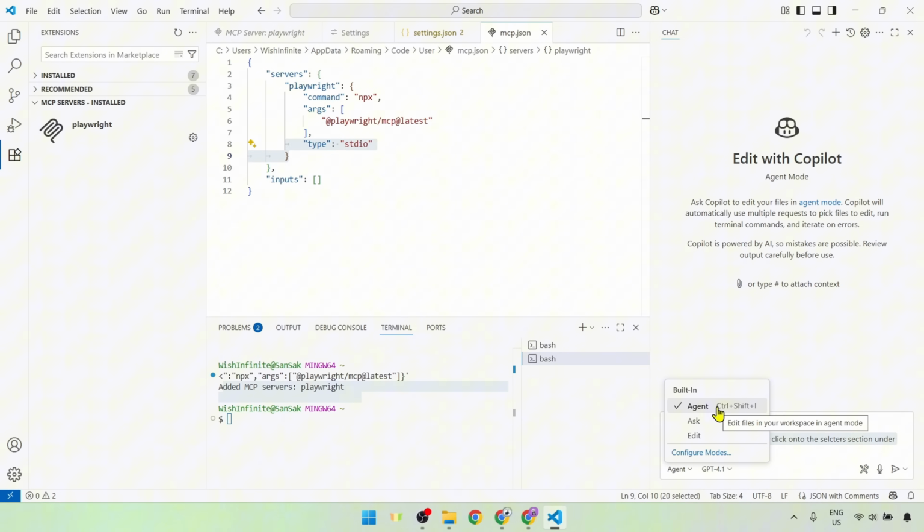What is the meaning of agent? What does it do? That I have already explained in the previous video. If you have not watched that particular video, I will provide the link of that video in the description, or you can click onto this I button at top right corner to access that particular video.